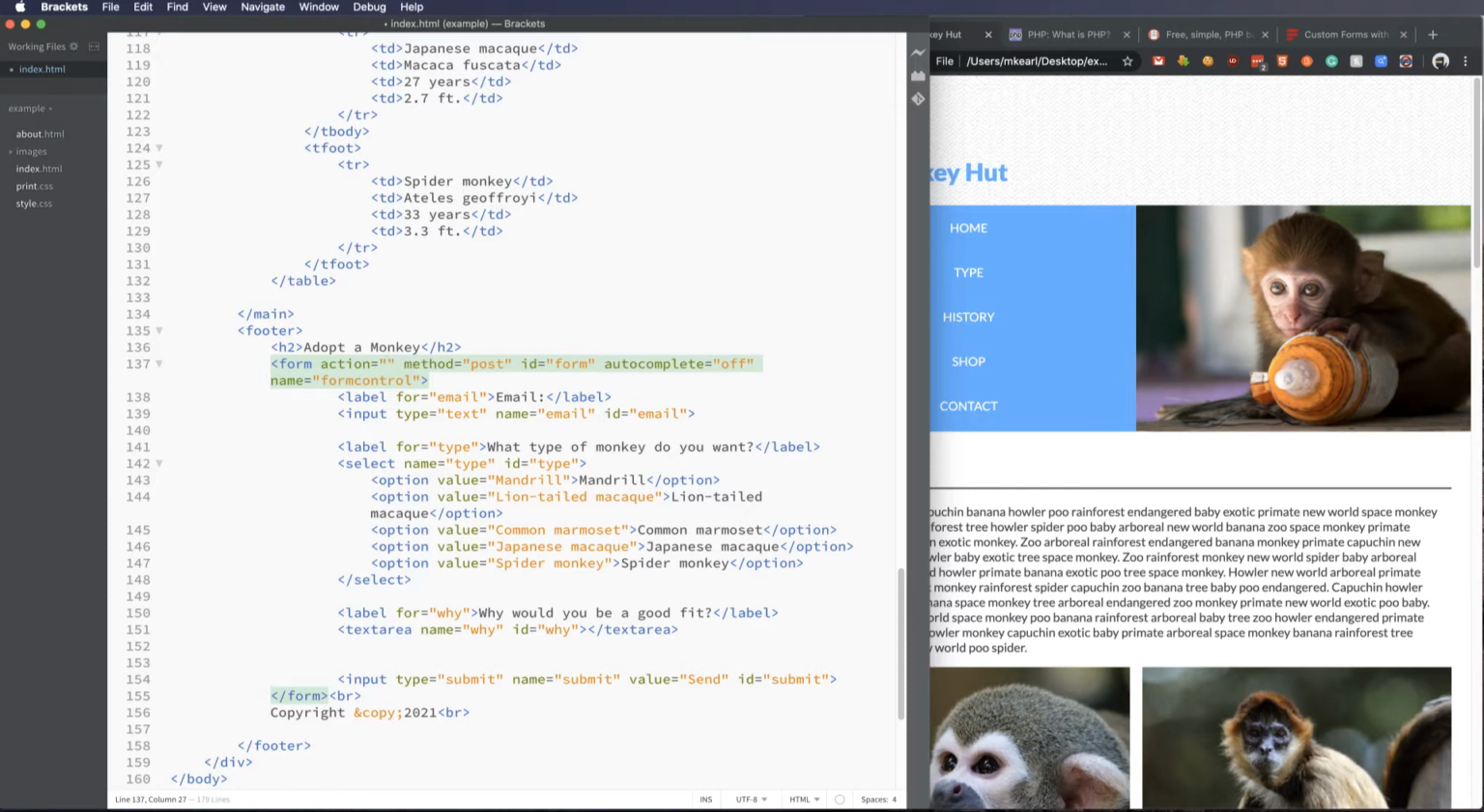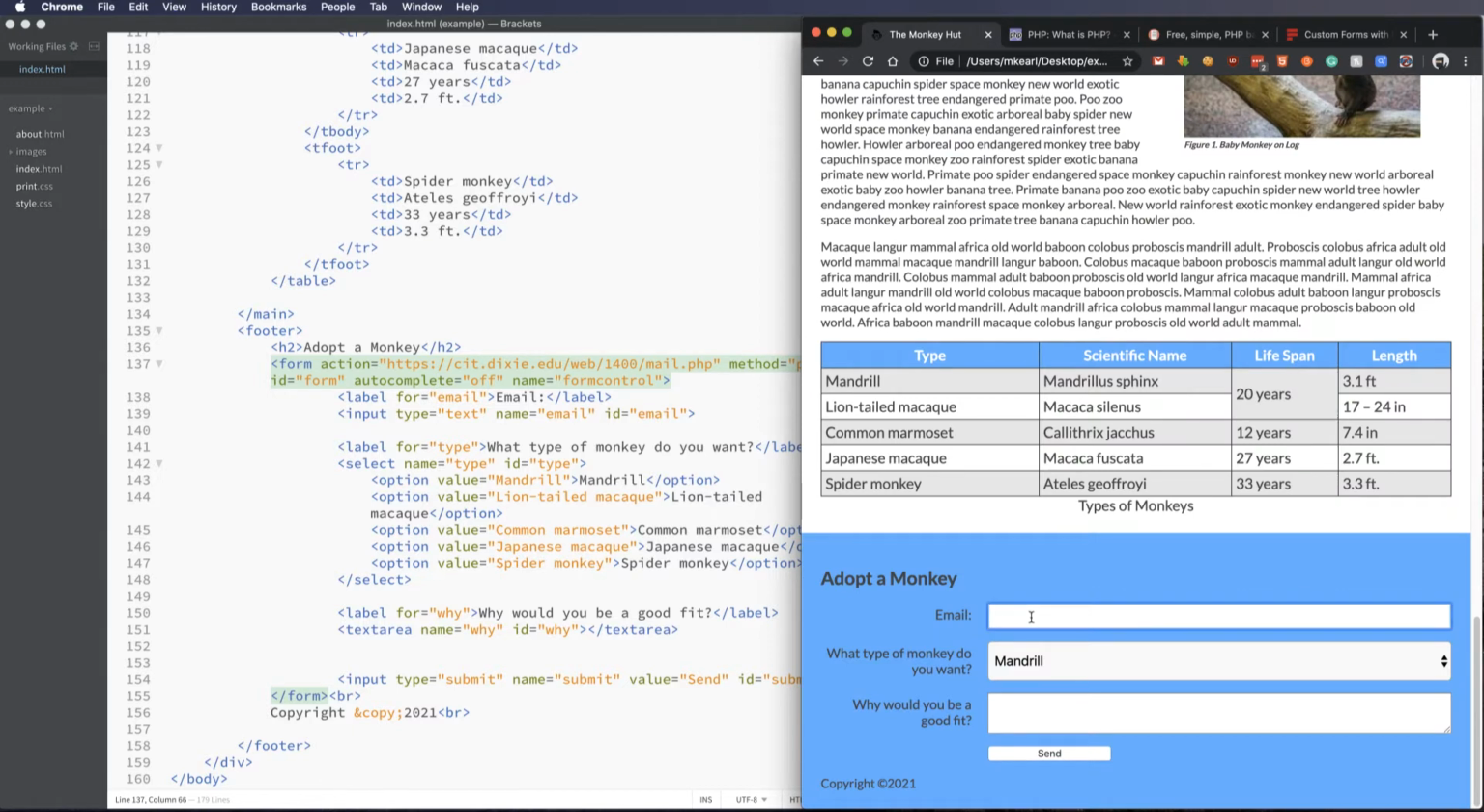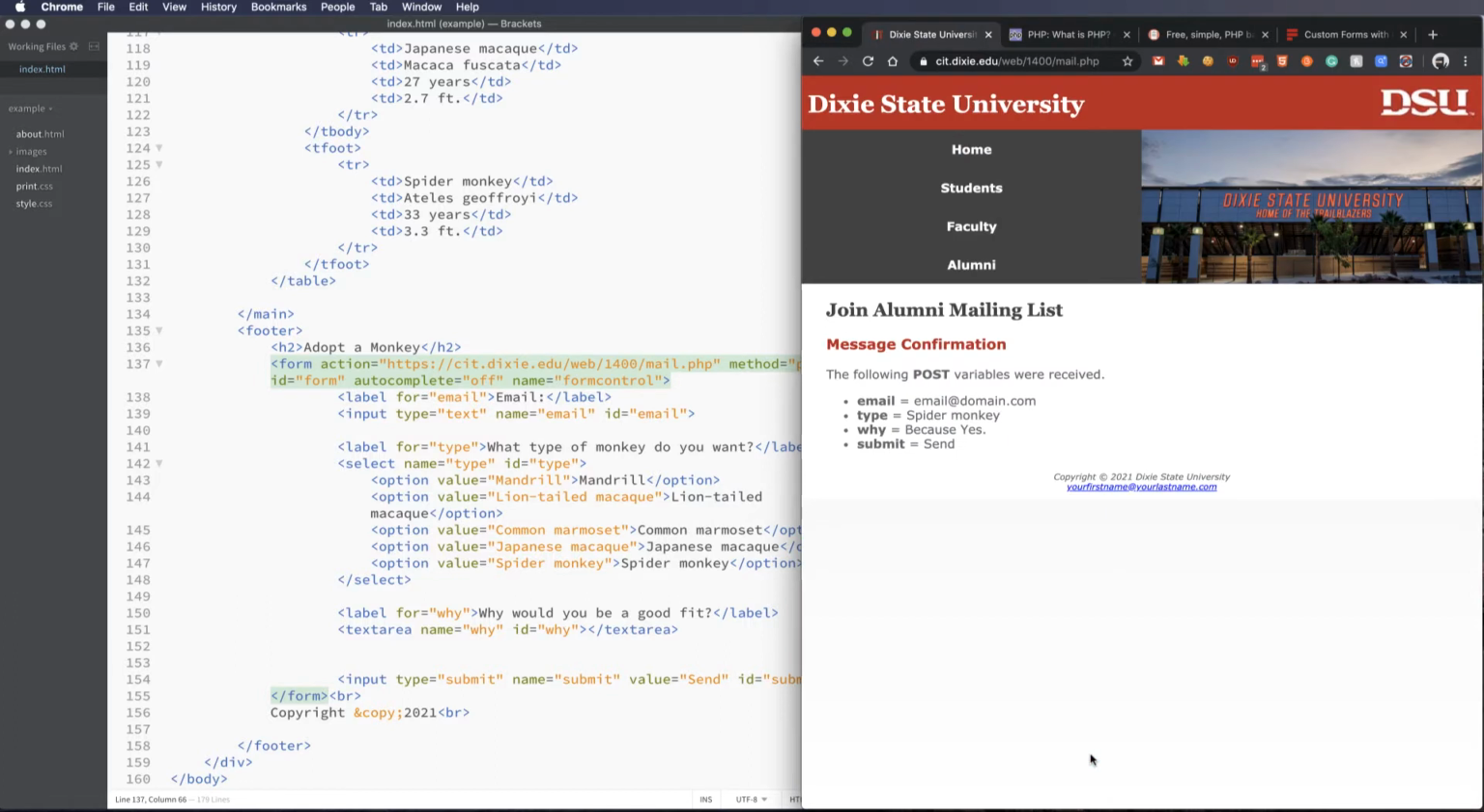But I'm going to take that out and I'm going to put in this URL back to a file that I use for an assignment. What it's meant to do is to capture and tell you what data it has accepted. Okay, so I'm going to save that. We're going to reload the page here and go down to the form and type out an email at domain.com. Let's get us a spider monkey, and hit send. And you can see here that it's accepted the post variables, email, type, Y, and submit, and their corresponding data.